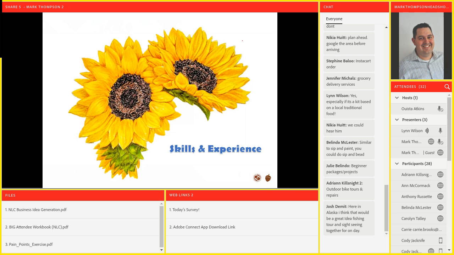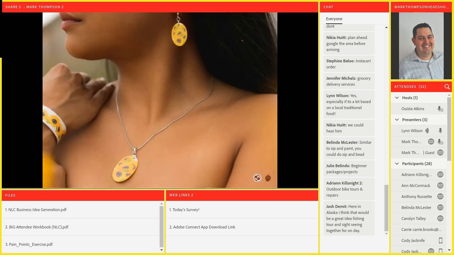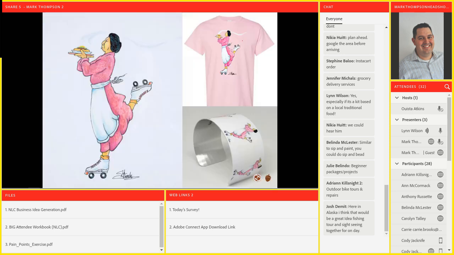So this is an example of one of her paintings. I think she may have done this with colored pencil, but it's one of her pieces of art. And then Mark, if you can just slowly go through the next slides and we'll show some examples. So that piece of art that she created, she takes that art and prints it on different items. You can see here that sunflower piece that she created. She's printed that on earrings, on necklaces, on cuff bracelets.